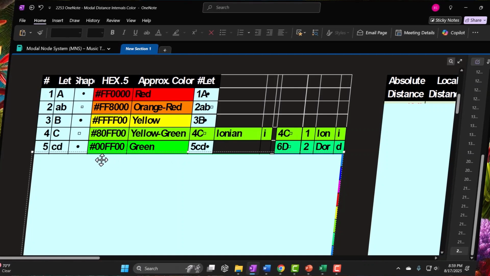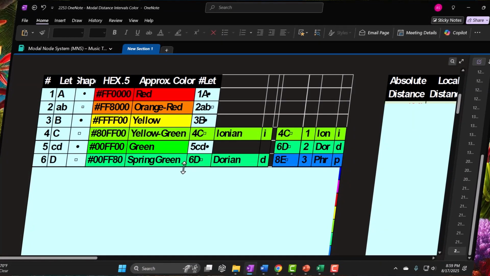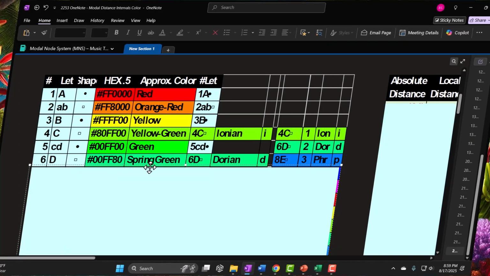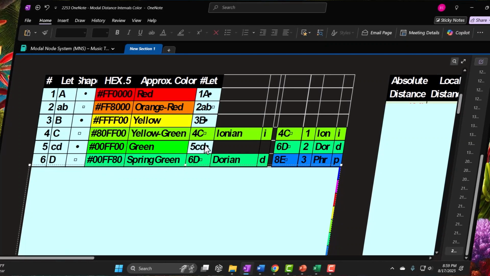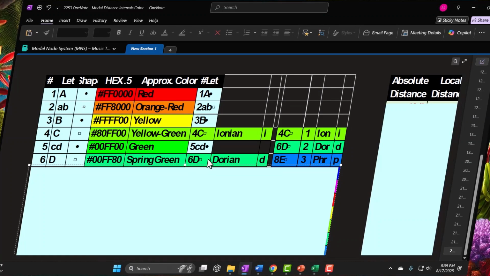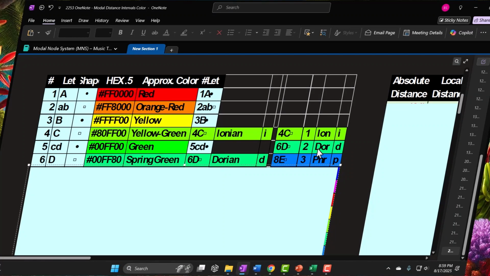But both are useful. 5 is going to be C sharp or D flat, that's going to be green, and then 6 is going to be D, which is spring green. And once again, if I go a whole step up from the C, that's going to be in the collection of notes around the C major. Therefore, we're going to call that spring green the Dorian color. So D is going to be the 2, it's going to be the Dorian.